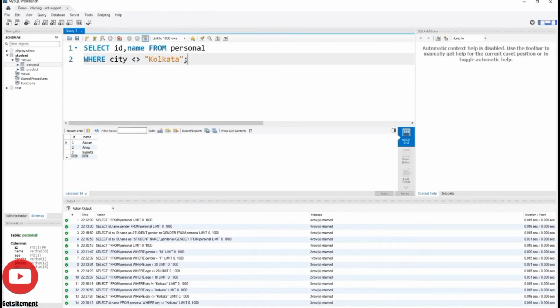I hope now it's clear to you how we use the WHERE clause with the select command.